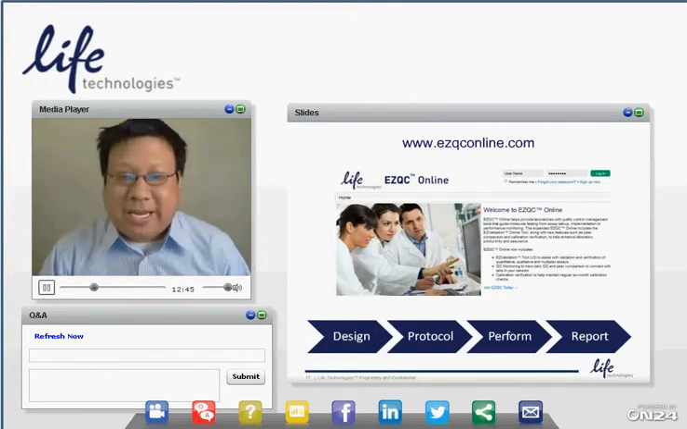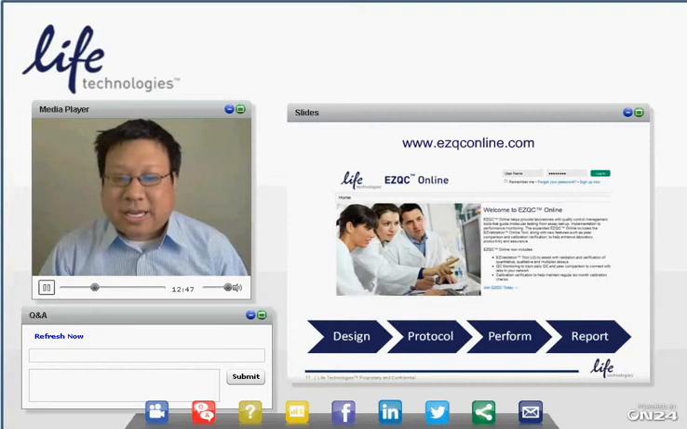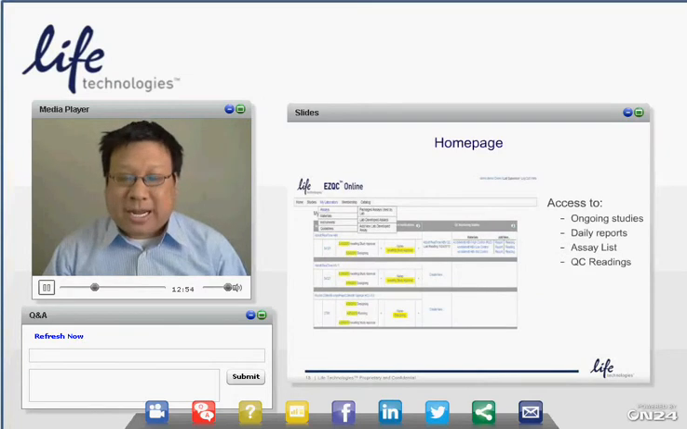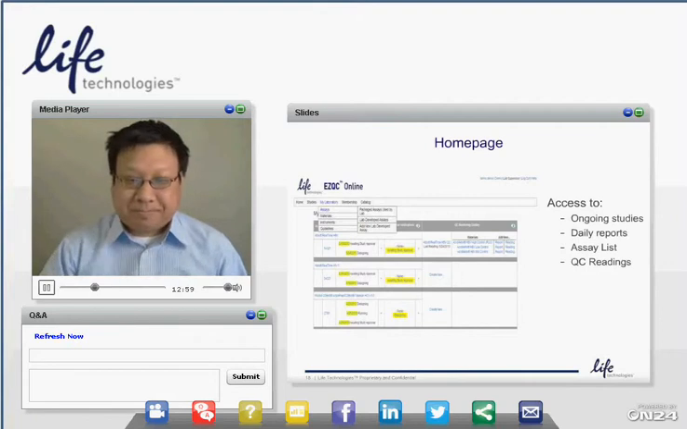So again, this is the homepage of the software, ezqconline.com. Again, it takes those 4 stages: design, protocol, performing and running the assay, and then looking at the reports. 4 simple stages in the software.